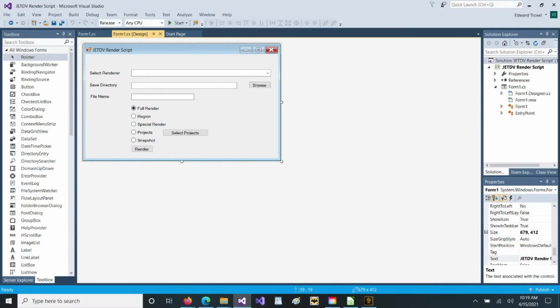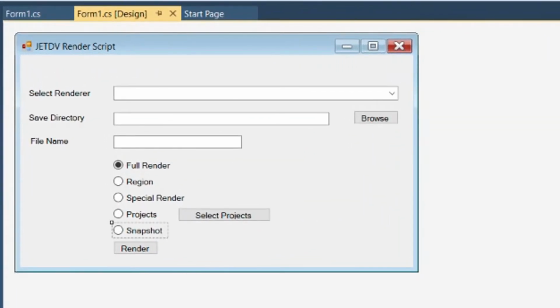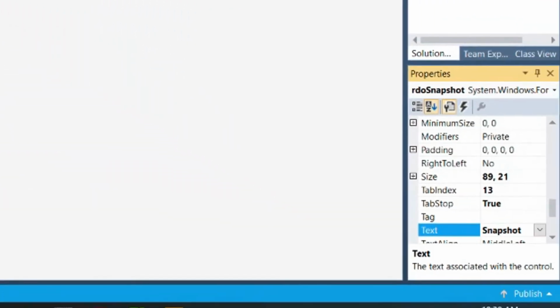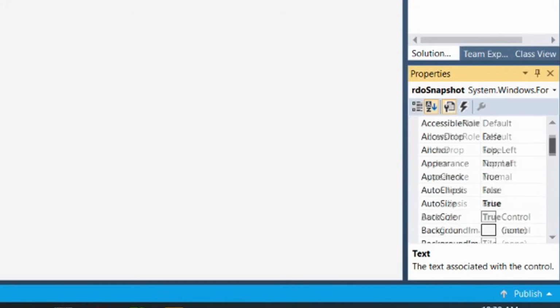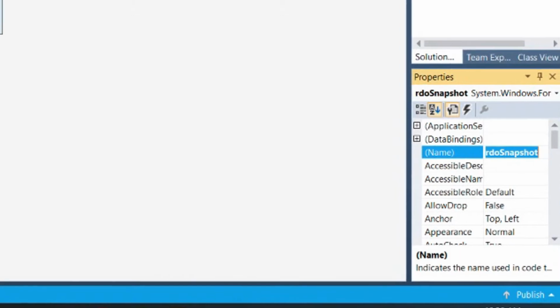We've already started with all of the code already added, so we'll go through all the changes that we've made so that you can see everything that has happened. First thing I've done is added another radio button here for snapshot. And then over here you can see I have changed the text of it to snapshot, which is what we saw on the screen. And I changed the name of it to RDO snapshot.